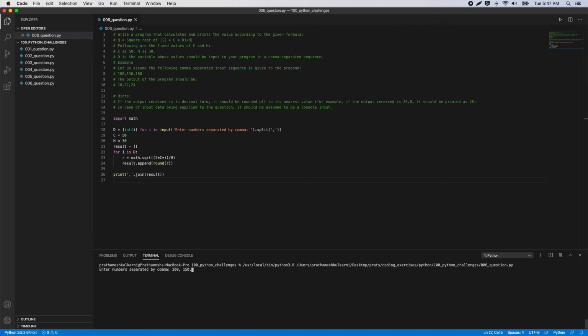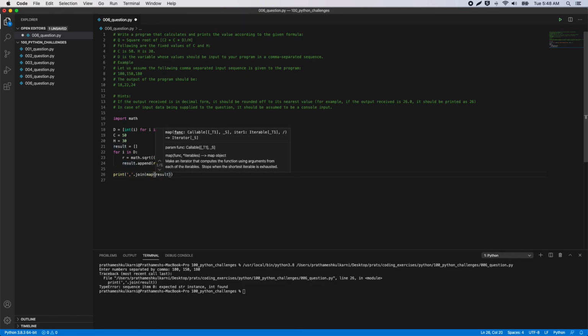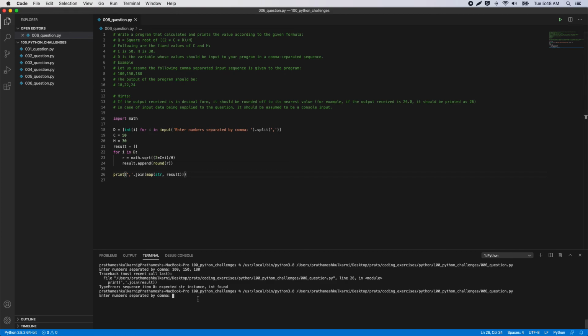100, 150, 180. Oh yeah, so I need to use the map function to convert this to a list map. 100, 150, 180, and yep, that is correct. So with this we have solved question number 6.